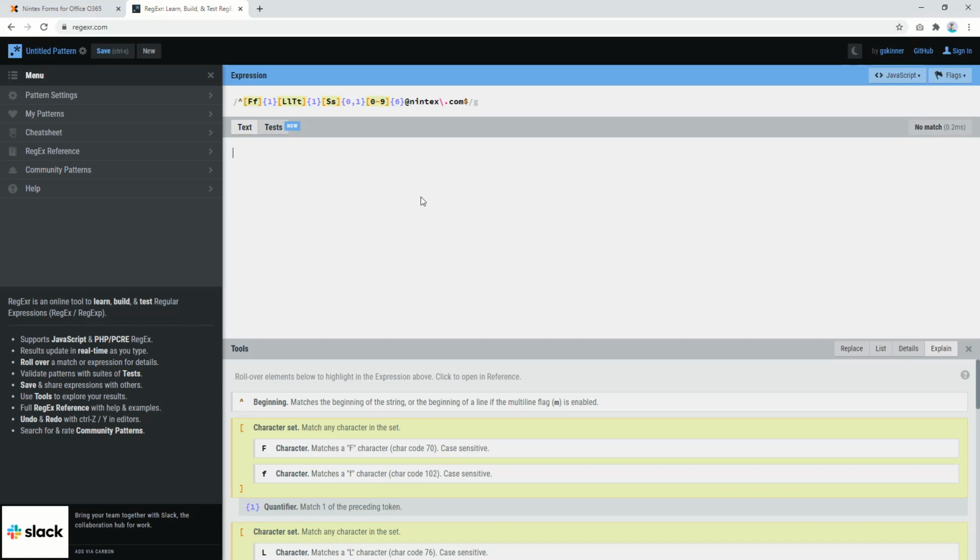So I'm going to say F for first character, L for second character. Not going to do the third character because it's optional. 1, 2, 3, 4, 5, 6, and that at nintex.com. So it's matched it, completely matched it.